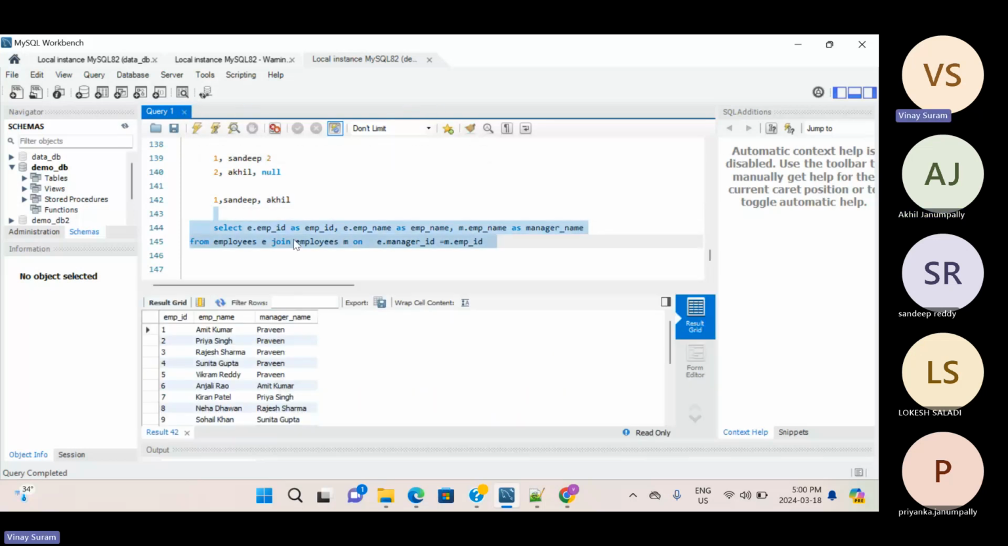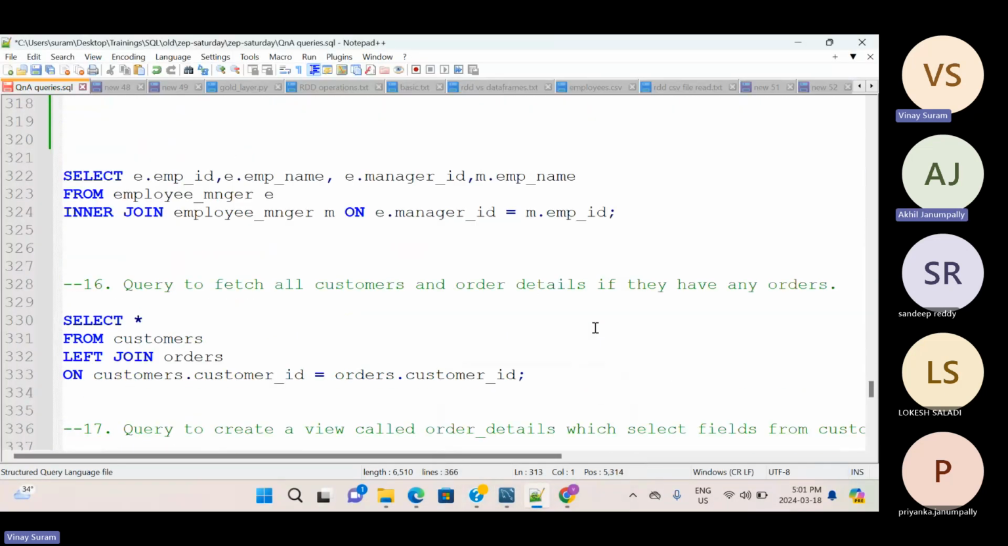So this is pretty interesting actually. When I was at the start of my career, it was interesting for me as well. You can see e dot employee ID and employee name coming from employees table, and m dot employee name coming from this table. The only thing we have done is join the manager ID with the employee ID of the manager name table. Okay, any questions here? I'll share this again so you can go through these things again.